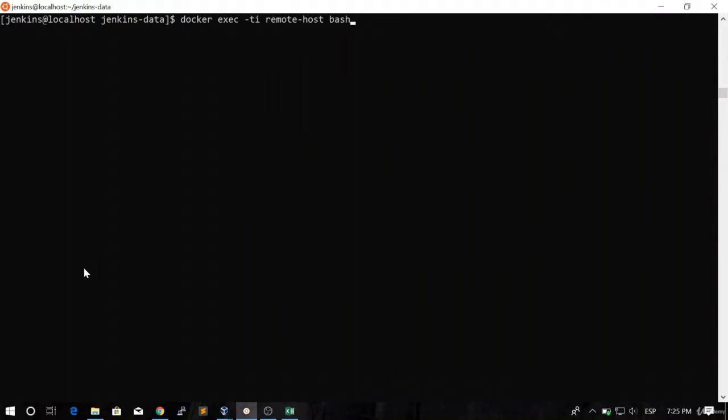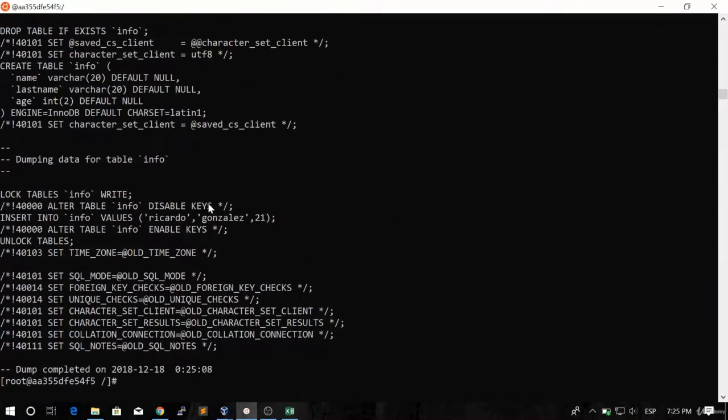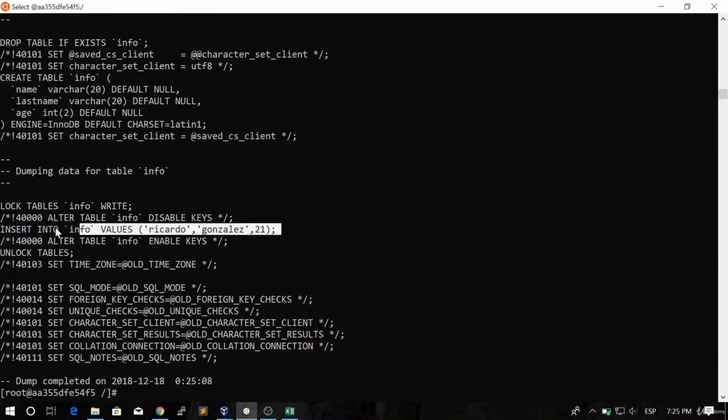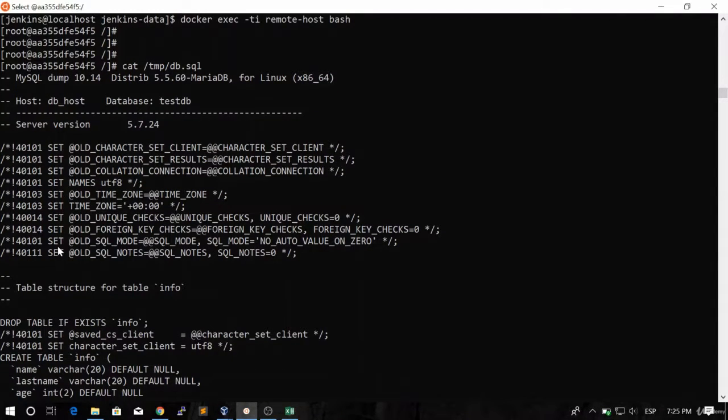If you cat your Docker compose file, you are going to see that we defined this name in there. Now let's look at cat /tmp/db.sql, and you are going to see your backup there, which is pretty cool. And here is the information that we actually inserted before, which means that our backup is actually correct.